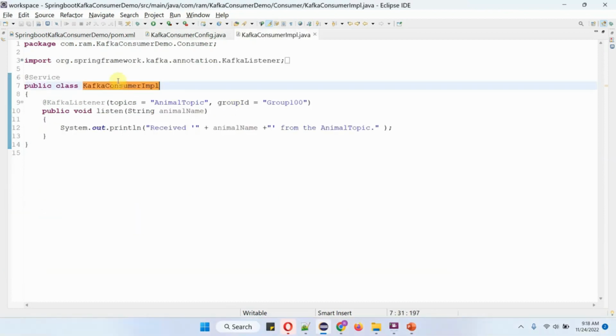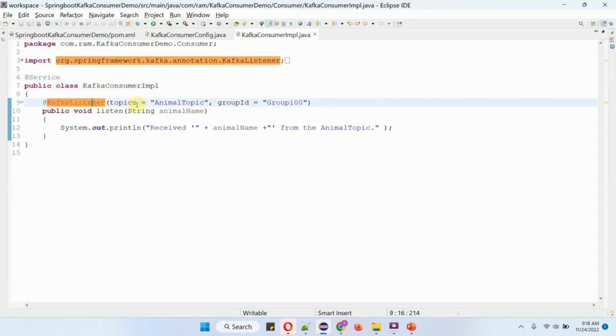Here I have defined a class Kafka consumer impl, and it is a service class, and it has a listen method which accepts animal name. In this listen method, I have applied the Kafka listener annotation, and here I have mentioned topic name as animal topic, and group ID as group 100. So whenever any messages are there in animal topic, this method will be called, and it will print the animal name.